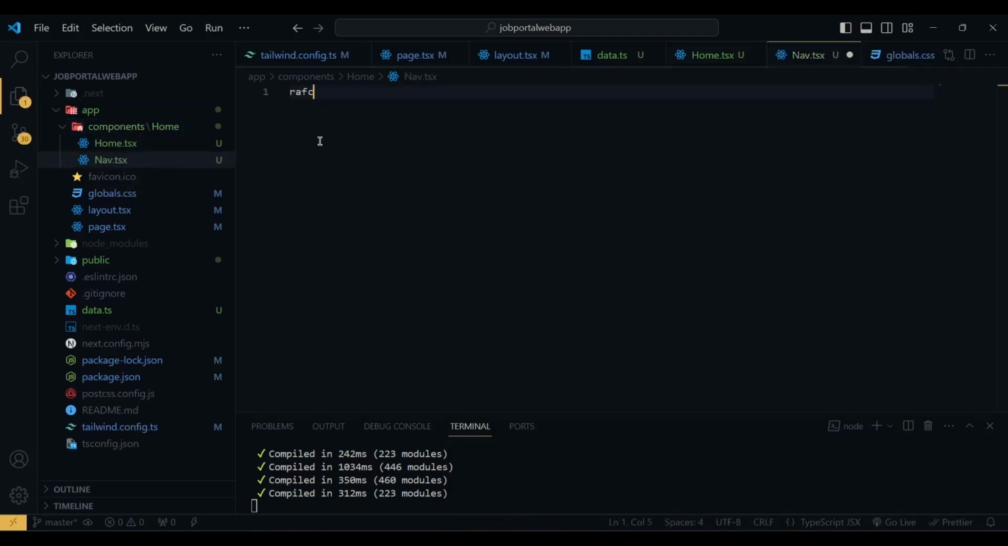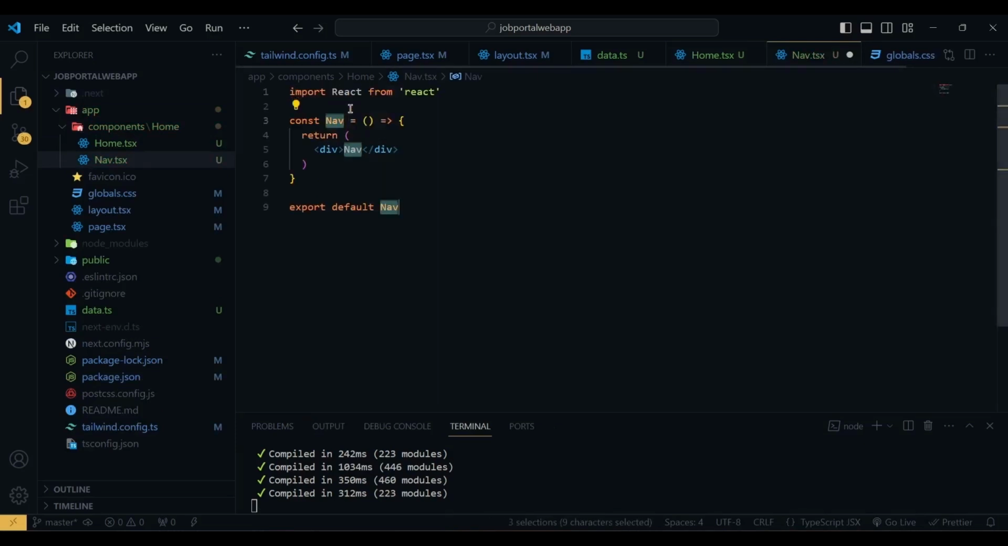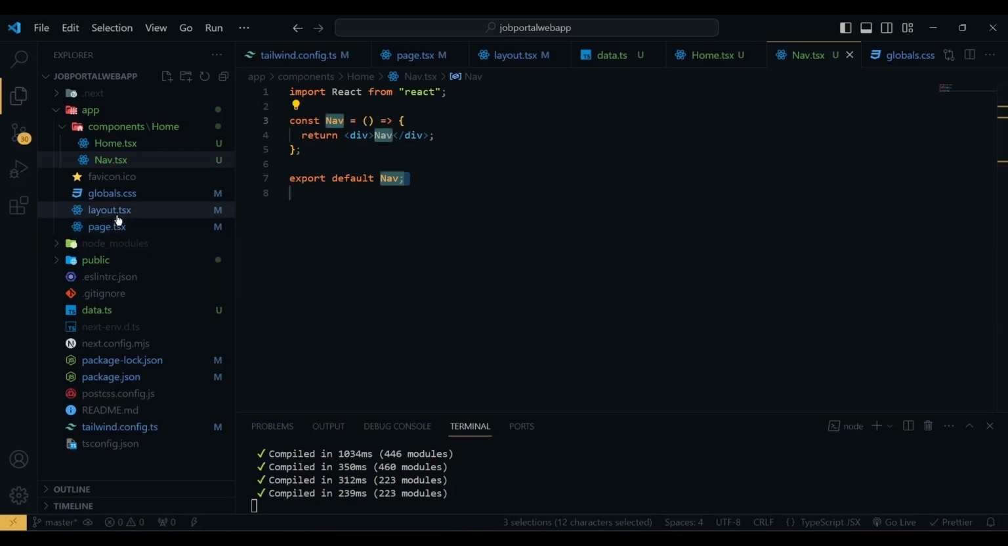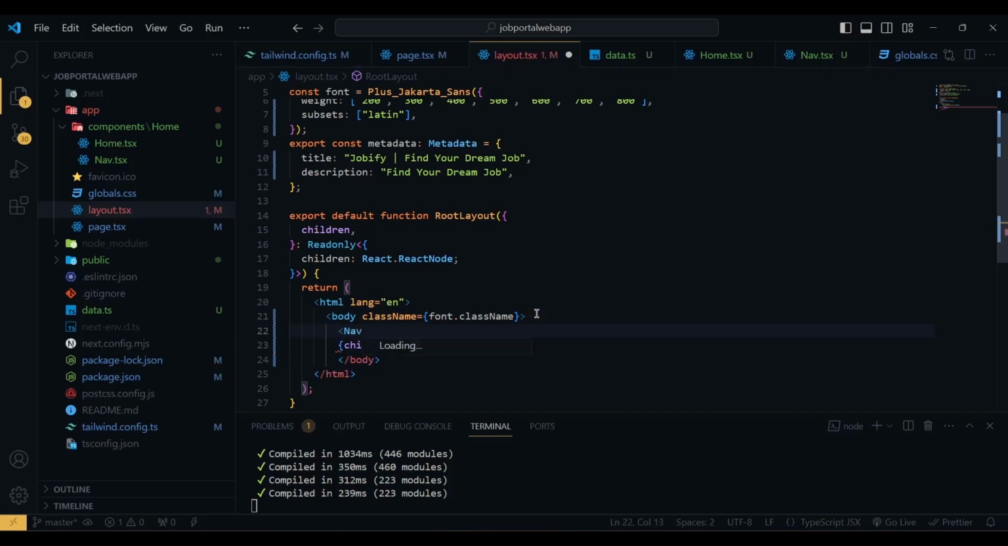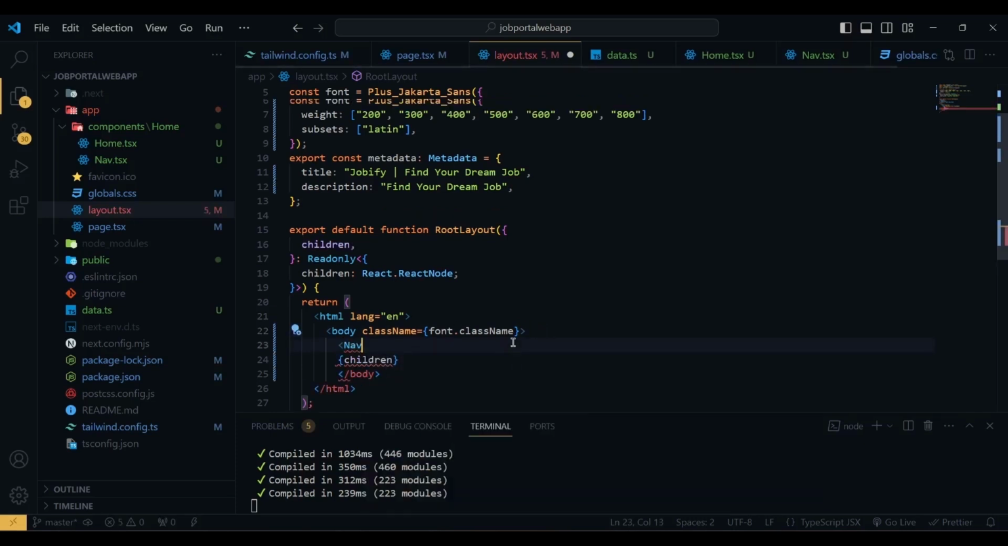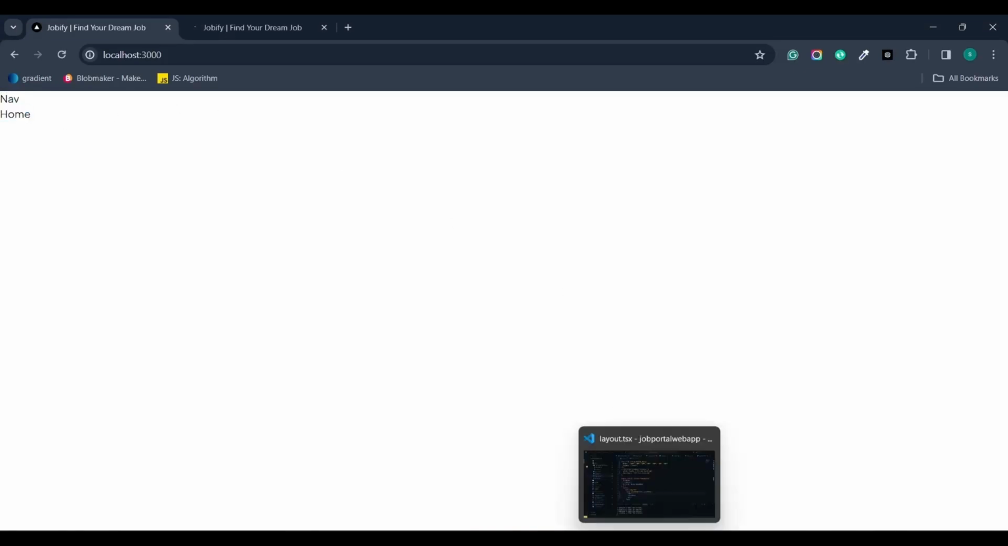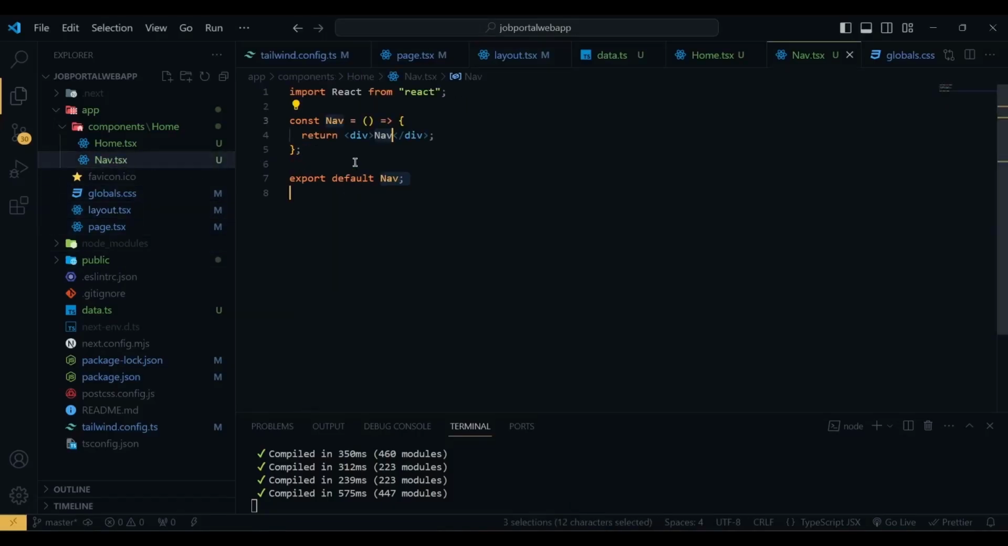So I'm going to use the shortcut to create the component boilerplate, and then I'm going to add this nav in our layout because we want the navbar for all the pages. That's why in the layout here I'm going to add our navbar. So this is our navbar. Now you can see first we have the nav, then we have our home. Now let's start building our nav.